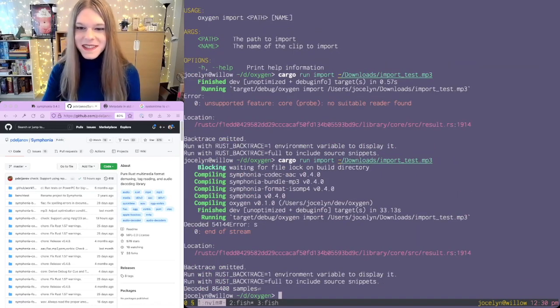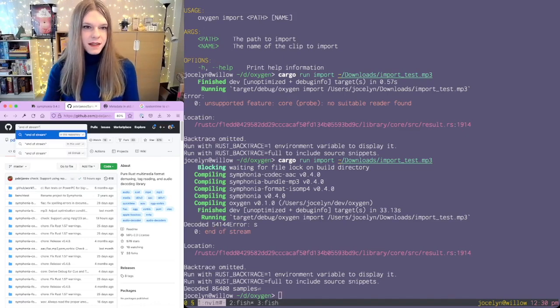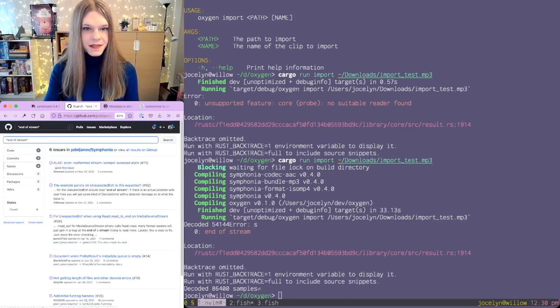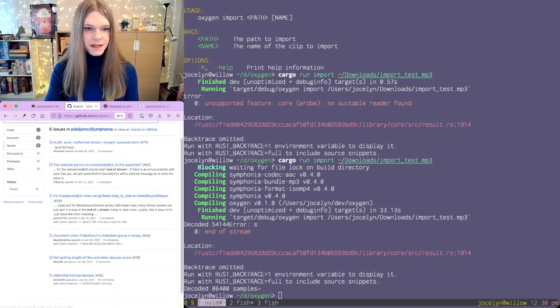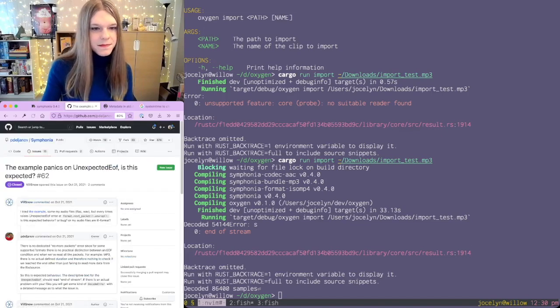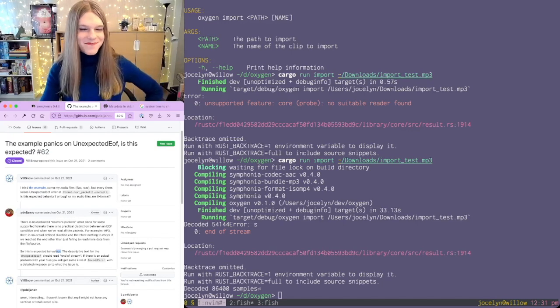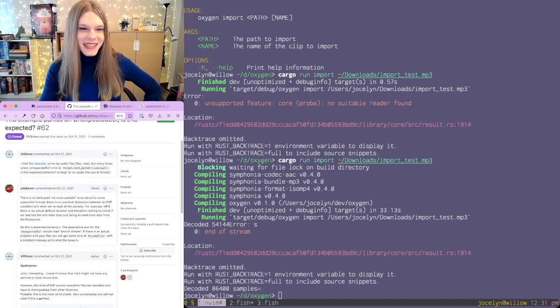And okay, we got another error. So it did decode, so it finished decoding the MP3, it looks like. And then there's an error that says end of stream. Okay, the example panics on unexpected EOF. Is this expected? There's no dedicated no more packets error for some sort of formats, since for some sort of formats, there's no practical distinction between EOF condition and when we've read all the packets. So it's expected that the example crashes. Okay.